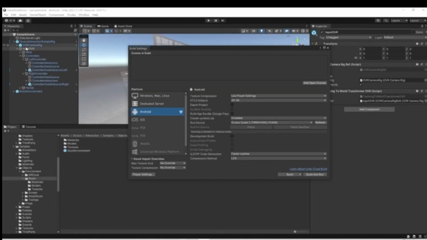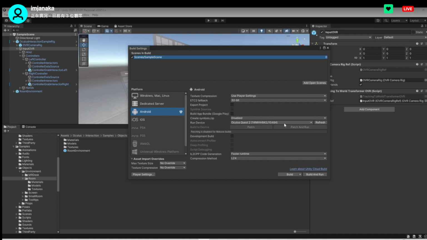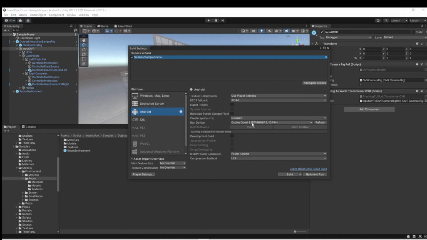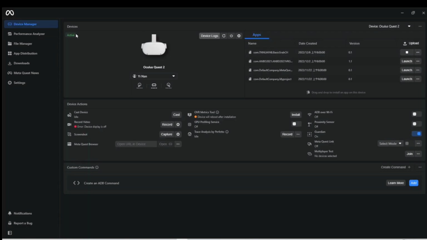Okay, this is the sample scene. You can add to the open scene. Okay, here. If you don't want it, you can remove it. If you have a different scene, another scene, when you are going to build it, you can add it in here. Okay, no problem. Then we can select the Oculus Quest 2, and then it shows the hardware ID. Okay, hardware ID. You can see the same hardware ID here, active, okay, is already connected. Then here, device, okay, this is the device, and the same device is already connected.